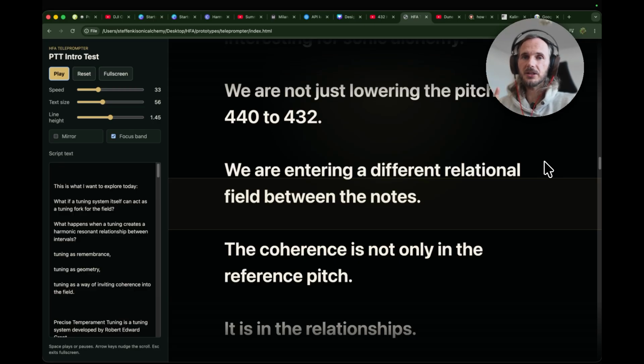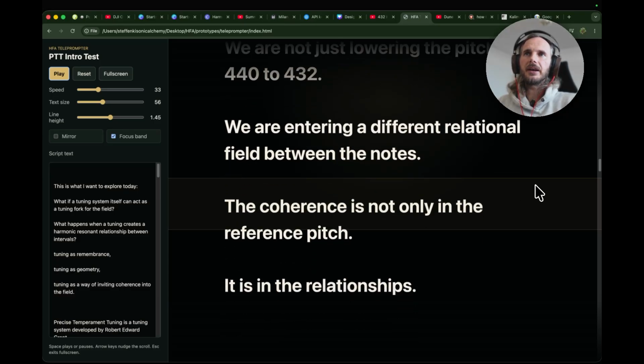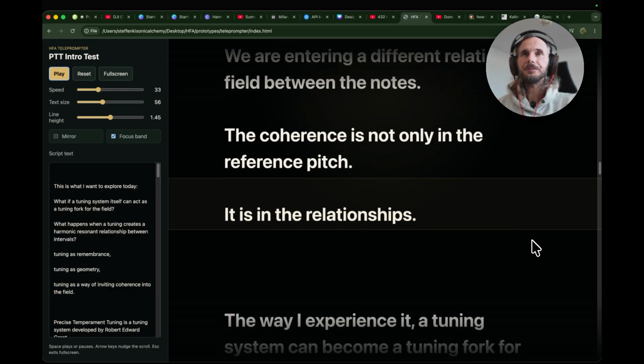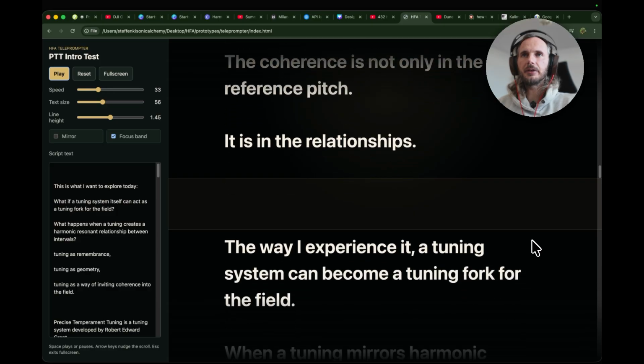You have changed the reference pitch, and you have that 432 harmonic, and that is already way more resonant. However, it's not fully coherent because it's still equal temperament, and the mathematical relationships are not pure, right? So now we're entering a different level of relationship between the notes in the field, right? The coherence is not only in the reference pitch, it is in the relationships, and this is what temperament is all about. It's about the relationships between the notes and the coherence within that mathematics. If they are based on phi ratios, which precise temperament is, then you will have that coherence effect, right?